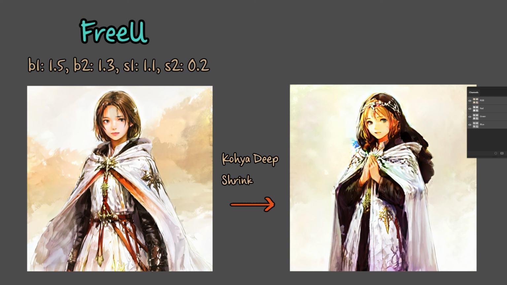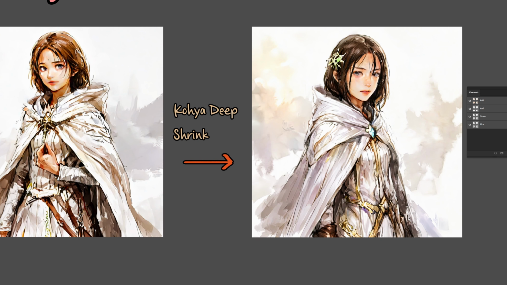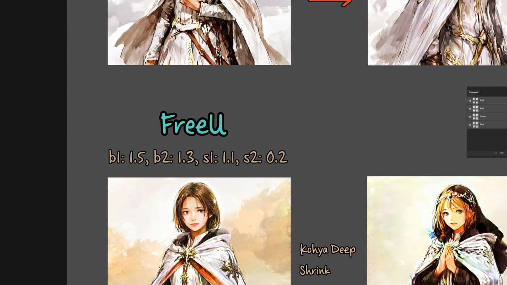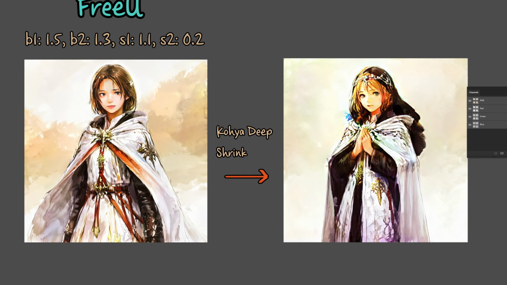Personally, I haven't been using Kohya Deep Shrink in my own work. The reason being is in the past we had high res fix and it always gave me very poor results. In this case, maybe it's an incremental improvement, but I do like the effect of FreeU over Kohya Deep Shrink, but of course you're free to use them together.